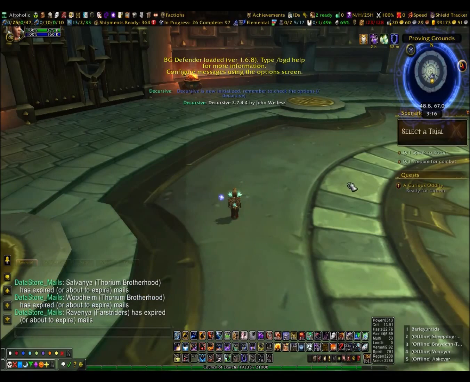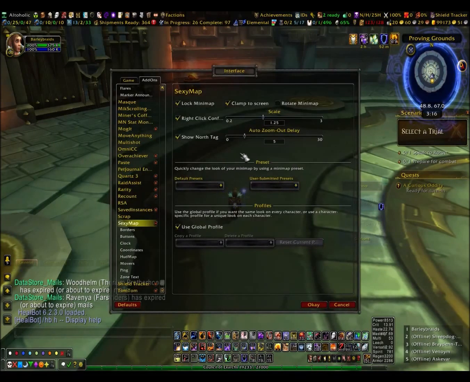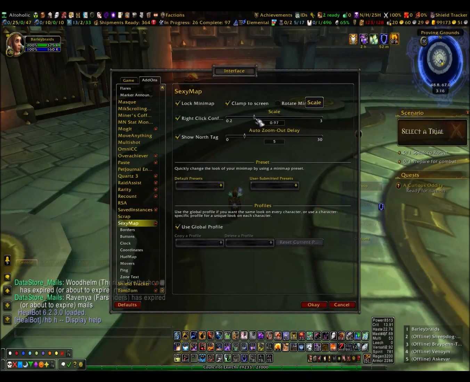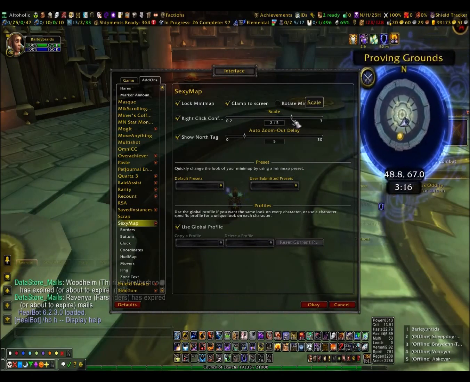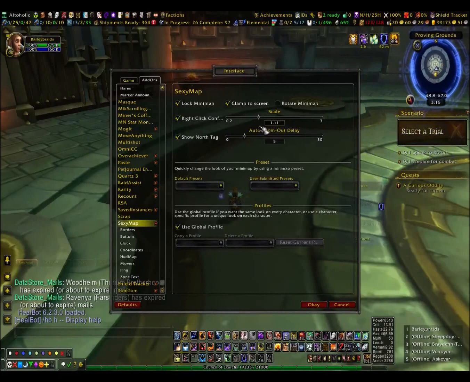You can make your own totally new settings, or you can alter an existing preset. This is the scale setting. It increases or decreases the size of the minimap. You can also move it around wherever you want, although I don't actually do that in this video.